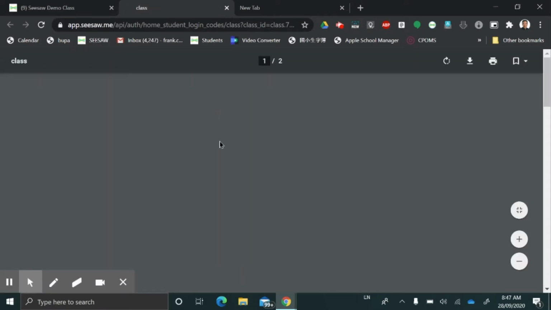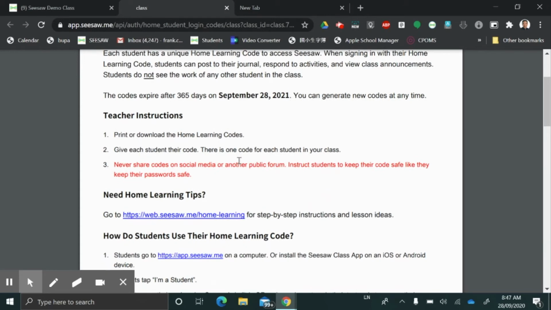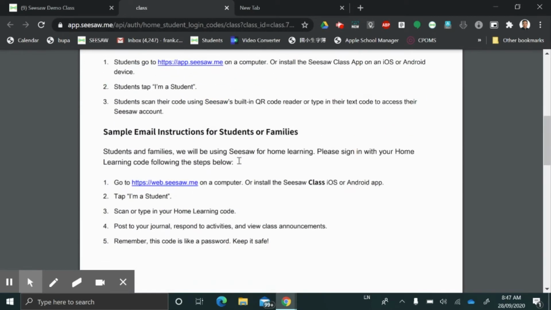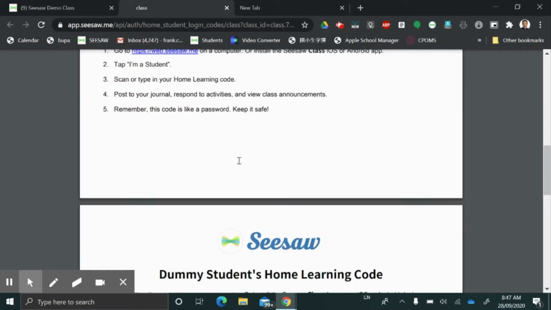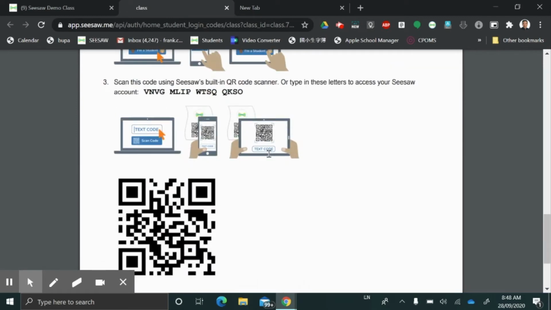Now, the first page of the PDF will give you all the information you need as a teacher, which I'll gloss over, and you can read it yourself if you find the need to do so. Starting on the second page is our first student. Since this is my tutorial dummy class, it only has one student, so I only have these 2 pages. For you, there will be a dedicated page for each student. As you can see, parents and students will get all the information they need to log in.